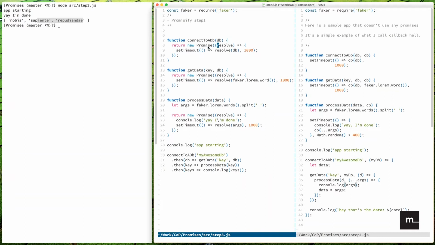If we could look at how ConnectDB was done, it's like the promise constructor with a resolve function, and then we call resolve instead of calling the callback. Get data would be the same. Process data is more or less the same, and basically we end up with that promise chain.